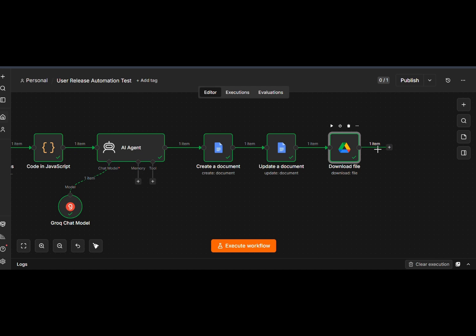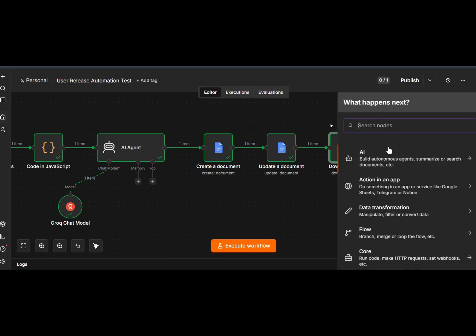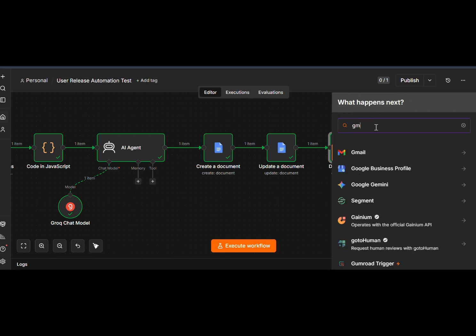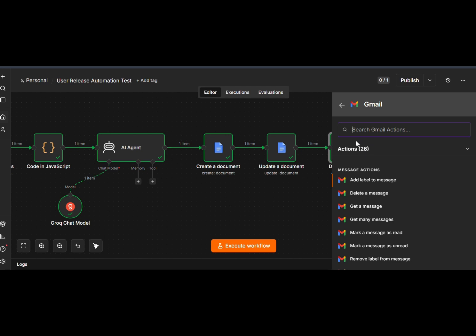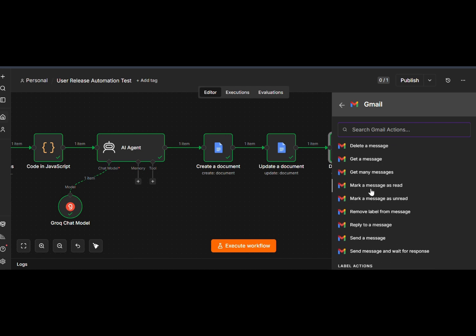For that, I'll use a Gmail node, right? If your organization uses a different email provider, such as Zoho Mail or Outlook, you can just replace this node with a corresponding one, if n8n supports it. So I'll add a Gmail node and choose the send email operation.